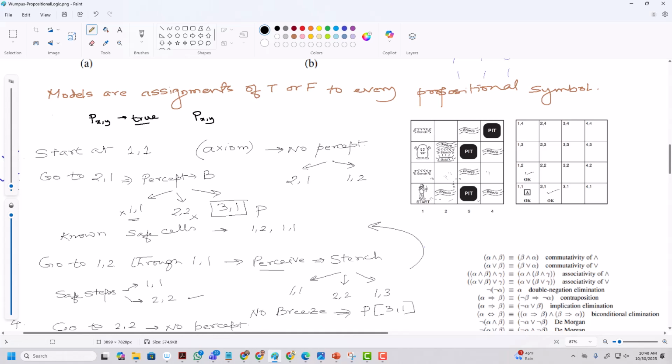So we want to derive not P12. That means there is no pit in 1 2. That's our objective. Using different inference rules and other things, we will derive that. So we will use all the knowledge we have: percepts, the game rules and all this.